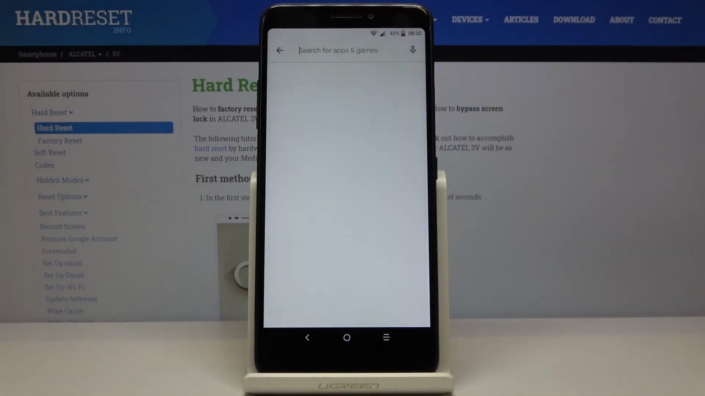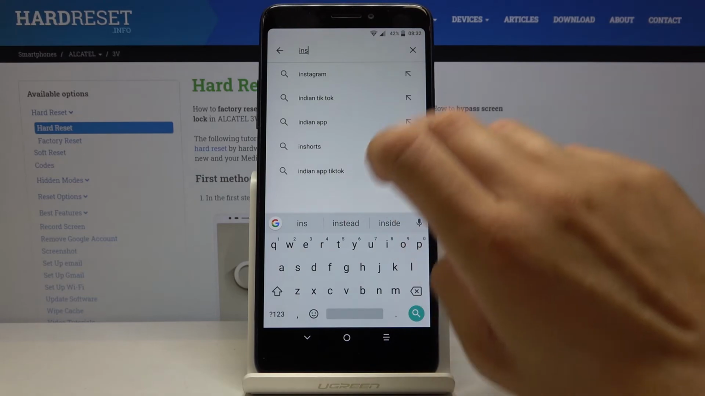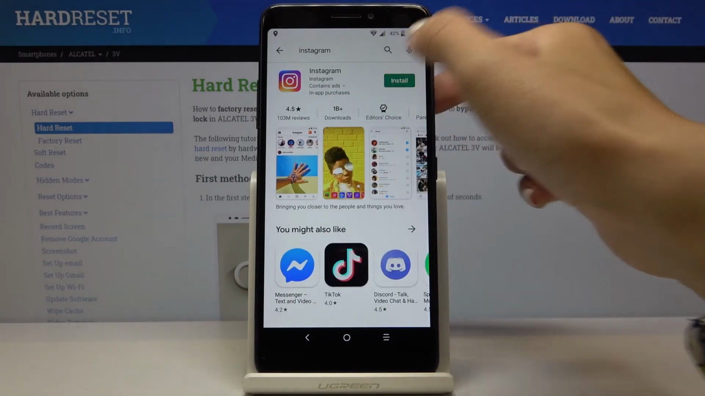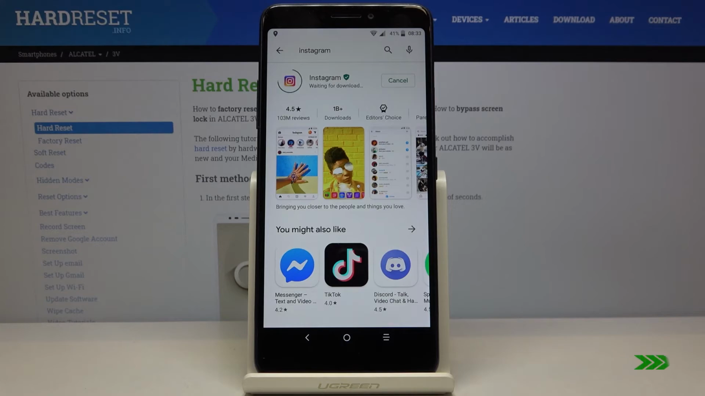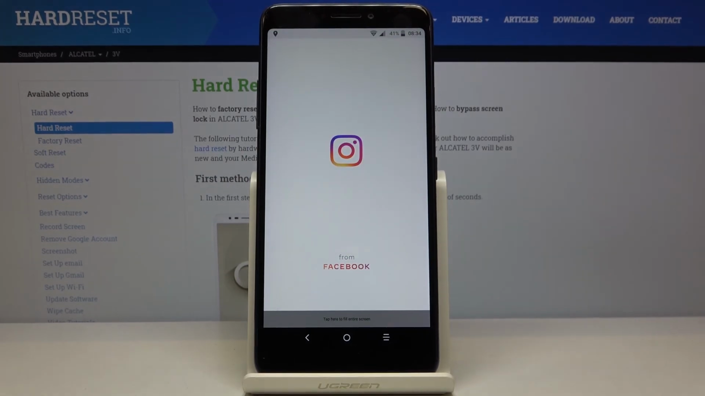It's time to enter the name of the app that you would like to install. Let me pick, for example, Instagram. And then click on install. And that's it. Now you can open the app and use it as you want to. So this is it. That will be all.